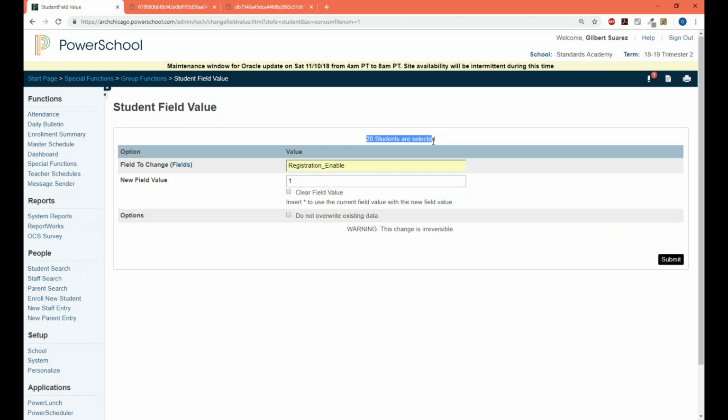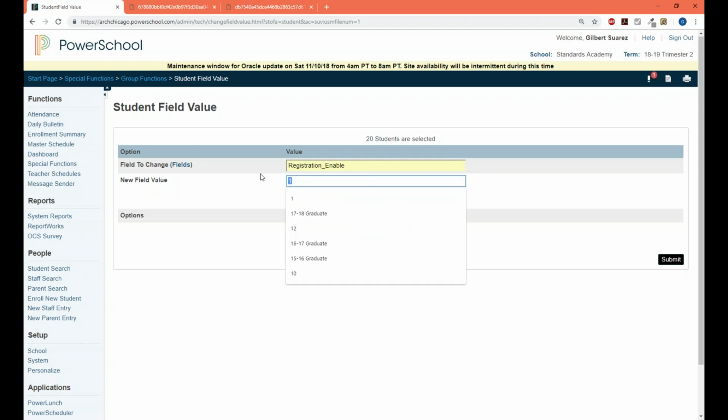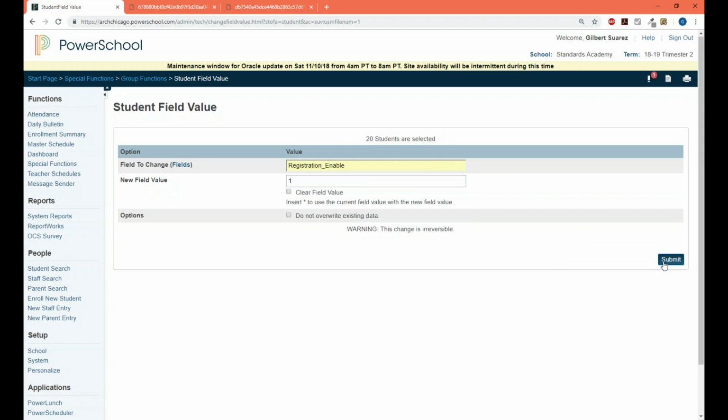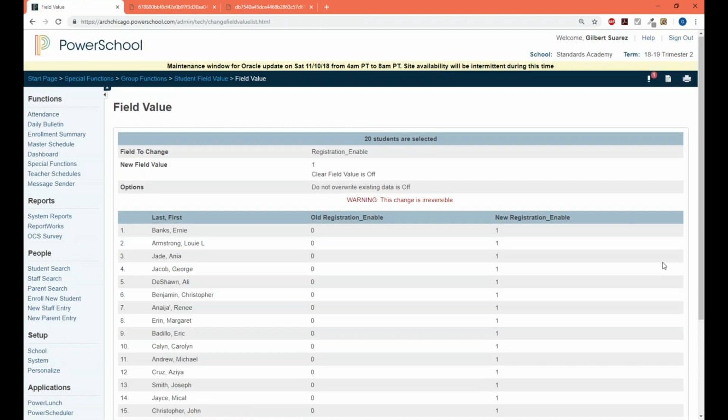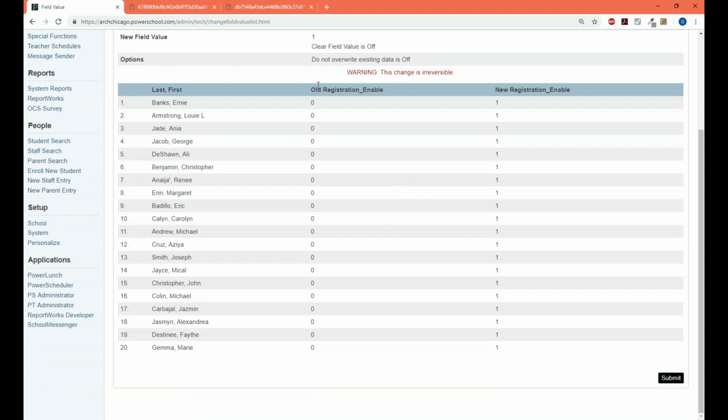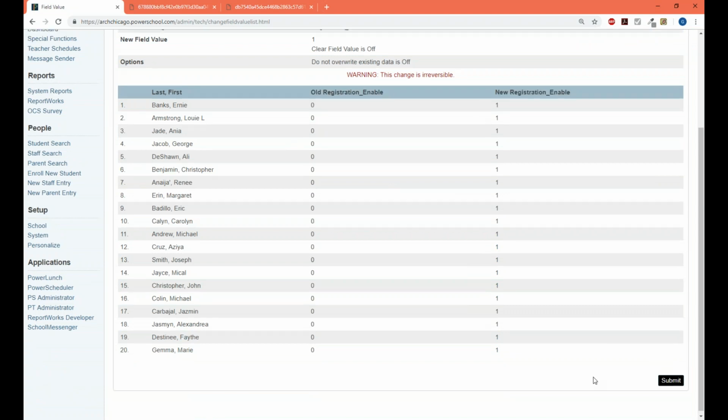Remember, these 20 children had it set to 0. I'm going to go ahead and change it to 1. And so 0, of course, meaning off, 1 meaning on. So as you can see on the screen here, it lists out all 20 children, their old value for that field, and their new value that I'm about to change it to.